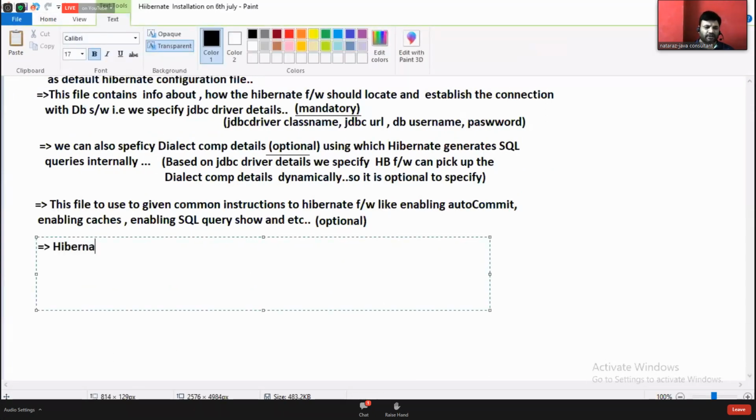The Hibernate configuration file generally contains, number one, JDBC properties.